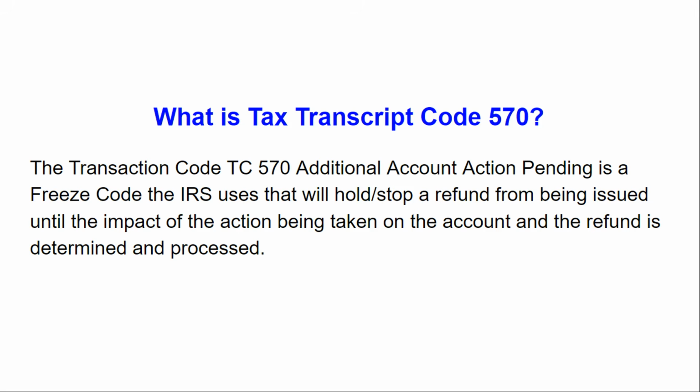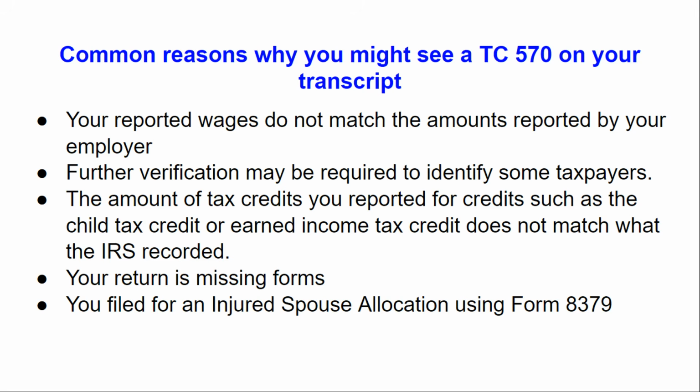The tax transcript code 570 additional account action pending is a freeze code that the IRS uses that will hold or stop a refund from being issued until the impact of action being taken on the account can be resolved and a tax refund is determined and processed. Here are some of the common reasons why you might see a transaction code 570 on your account transcript.